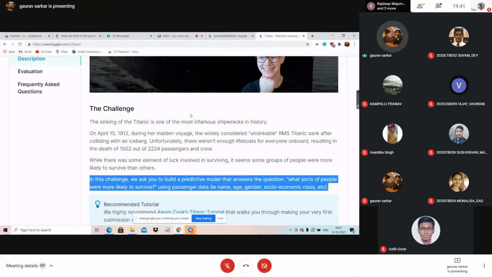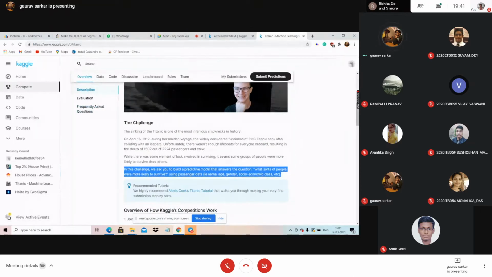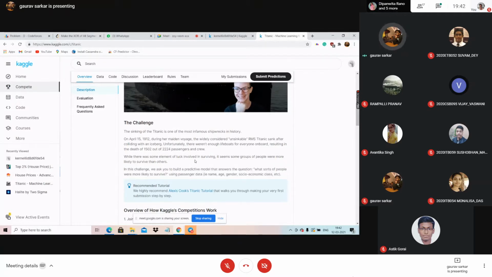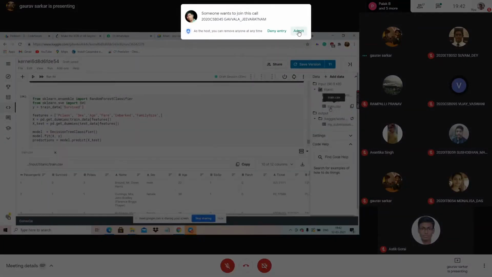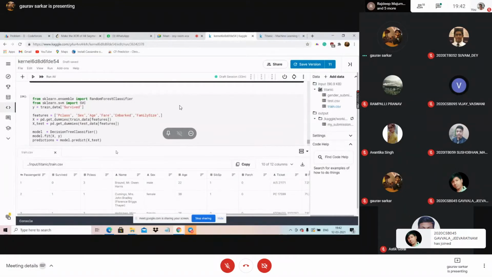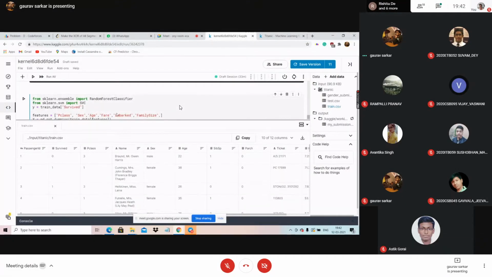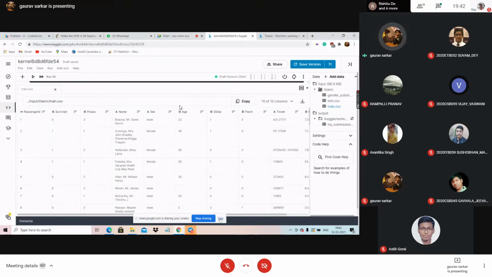Before starting, let me tell you one thing. In all these kinds of problems, what you are provided is a test data set and a training data set. For the training data set, you are provided the survival rate. Suppose a passenger's details are provided. Wait, let me show you the train data set, then you will understand better. Is the file visible? It is a CSV file.